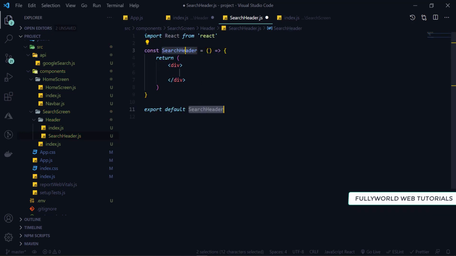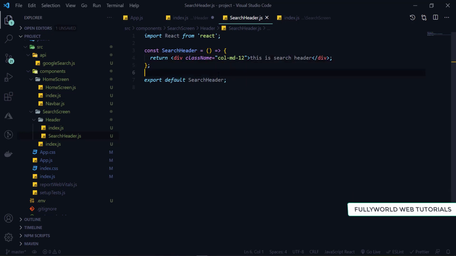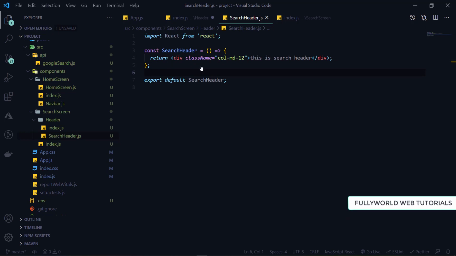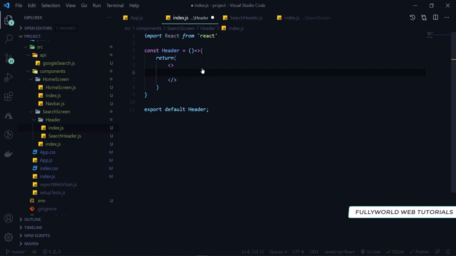See that the search header component is created. Here its class name will be called md12, and here I will write "this is search header". Save it, and now I will go to the index.js, and here I will embed our search header first. Then we will create our second new file, search header.